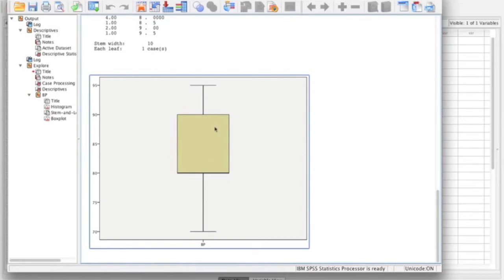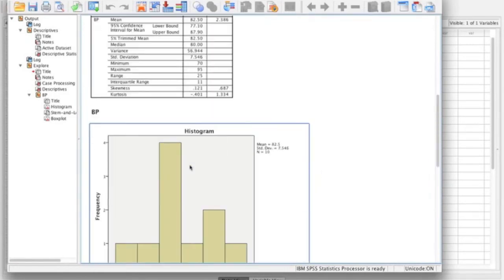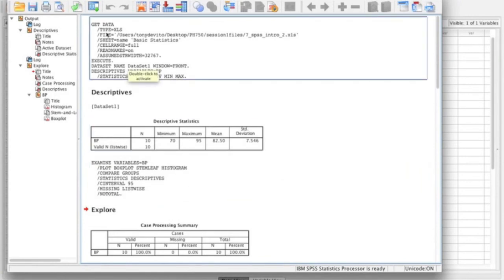This is called a box plot. This shows you the minimum and the maximum value and the middle 50% of the values and so on and so forth. Another way of looking at it. This is a stem and leaf plot. There's all sorts of ways that we can display this information.